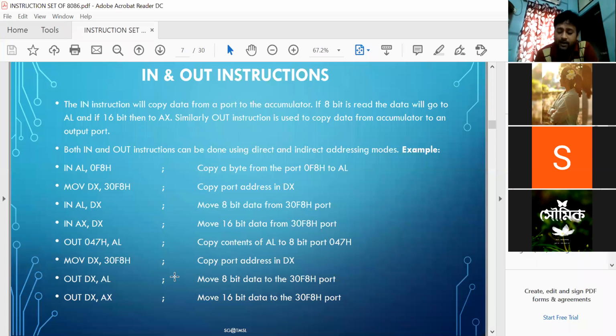So the IN and OUT instructions. Can you tell me why these two instructions are used? Basically, these are used to read input data from an input device which is external to the processor, and the OUT instruction is used to give some result to an output display, which is external to the microprocessor. So if something is stored inside, suppose, the AX register, and you want to display that content on some output device, you need to use the OUT instruction.